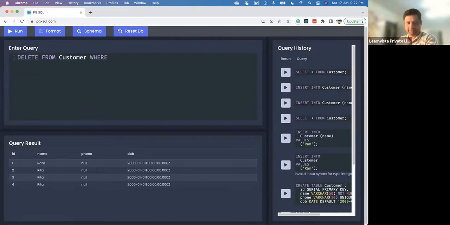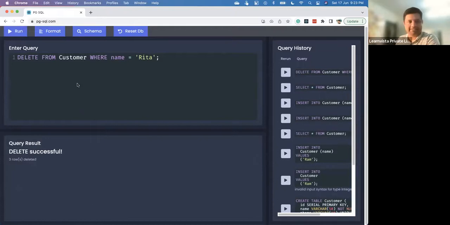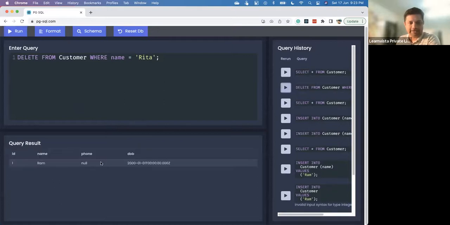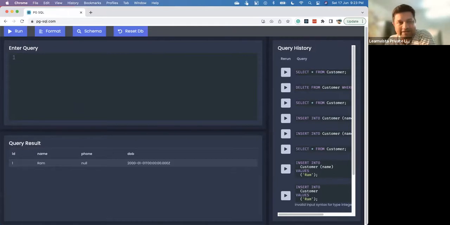rows where name equal to Rita. This you have to give like this. So 3 rows deleted. Now let me run this query again. Right. So this is how you delete the rows. There were 3 rows with the name Rita. So that's why 3 rows were deleted.